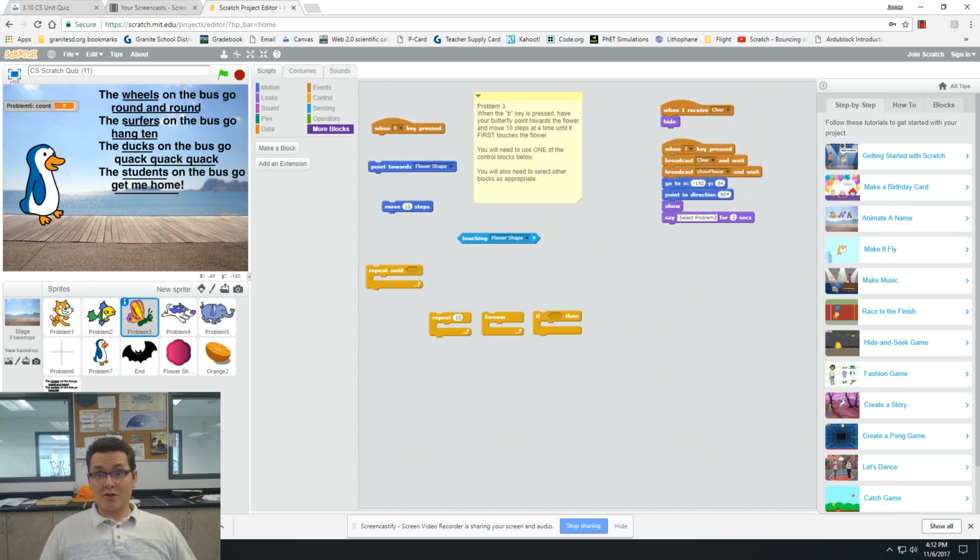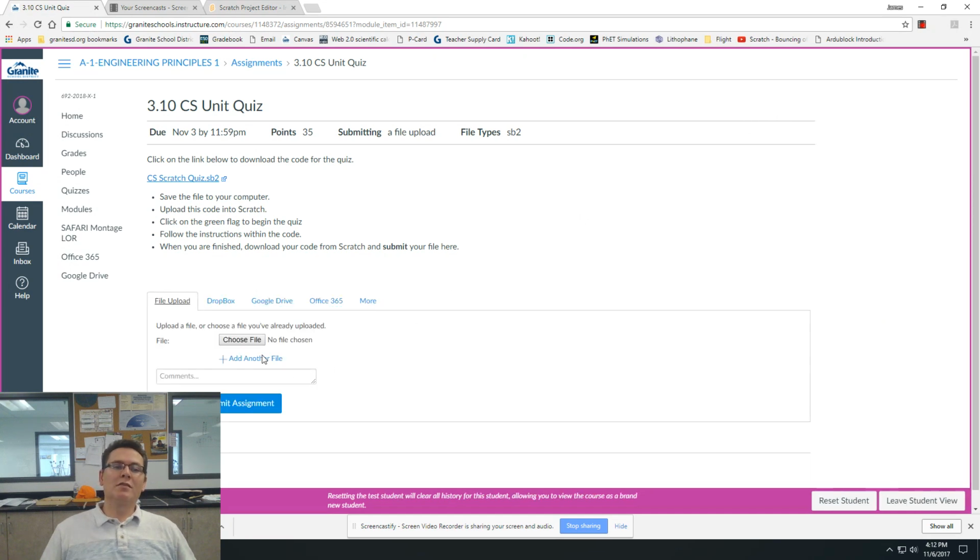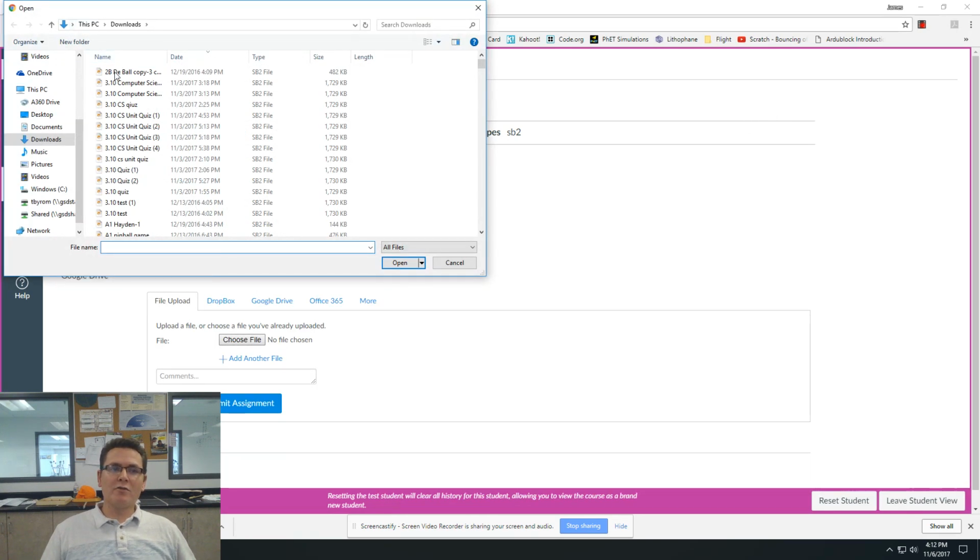Just make sure you finish it, and then when you're done, go File, and then say Download to your computer, and you'll download it. Remember where you save it, and then you'll come back to the quiz. You'll say Submit Assignment. You choose the file, and then you'll find the one that you downloaded. Okay?